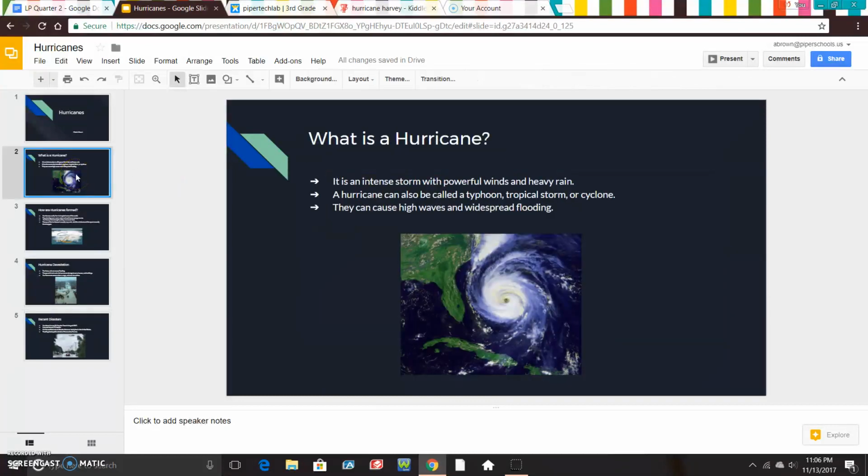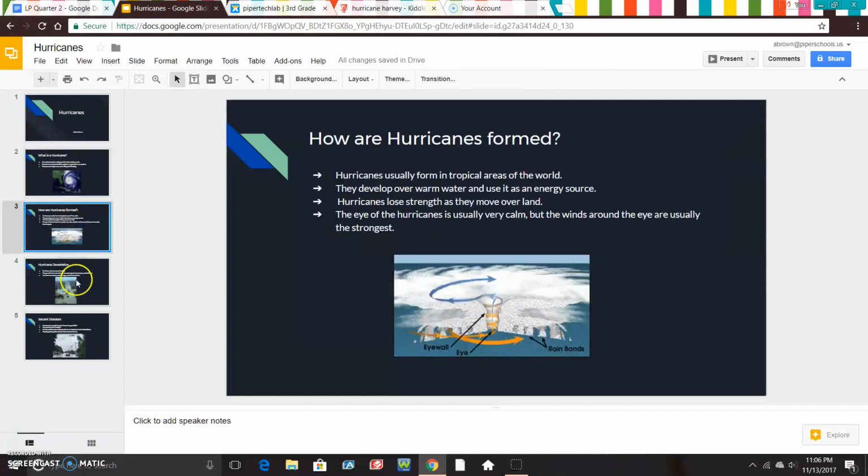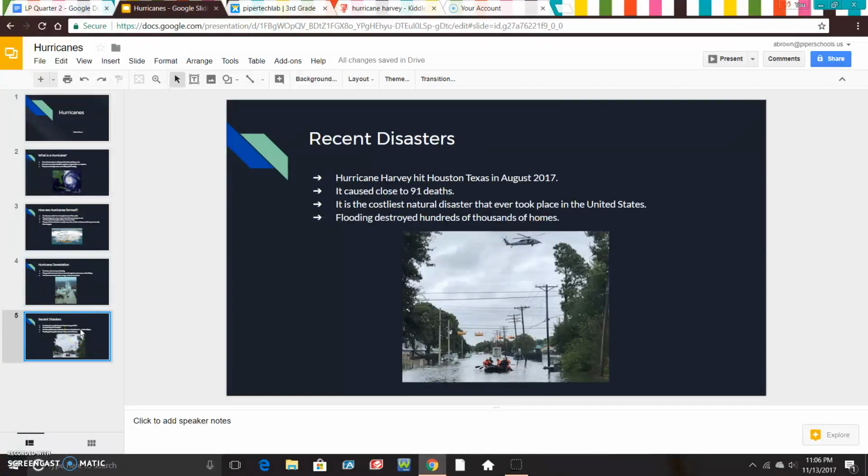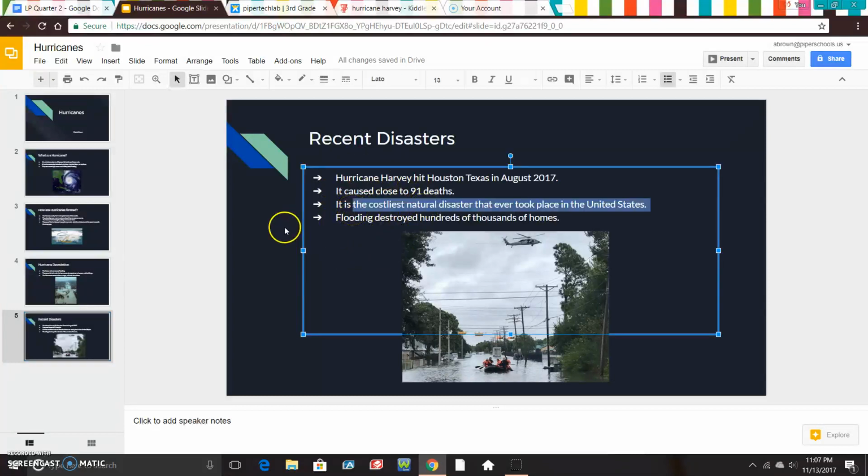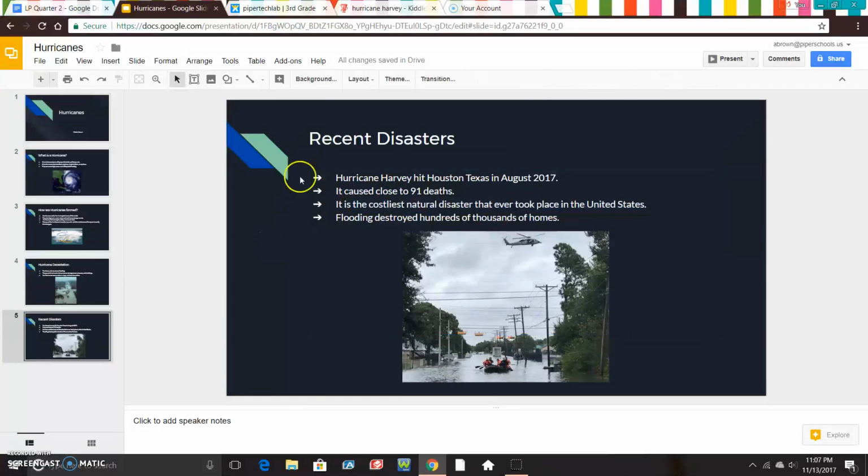So you can add 1 to 2 pictures on each slide, but just make sure that they obviously go with the facts that you typed on each slide. Now we're going to talk about inserting a link. And a link is basically a way to find something really fast. So what we're going to do is we're going to insert a link on your 5th slide about your hurricane that you researched.